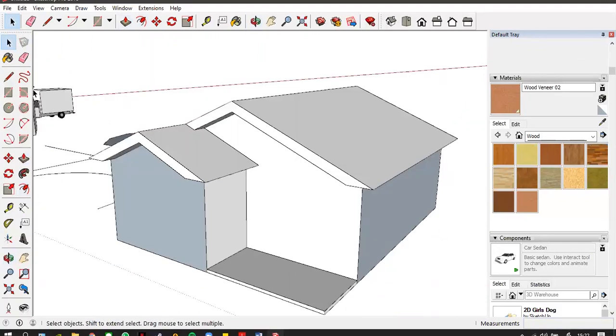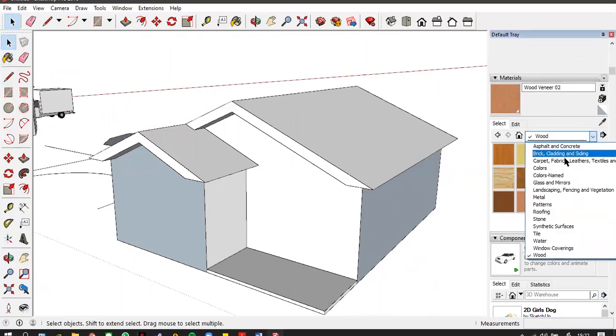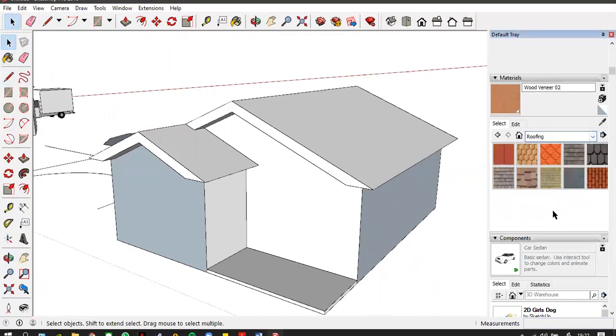After we finish creating the roof, we give materials to the surface. Here we use paint bucket, and then we pick the material we desire in the material tab. Then click on the surface we want to give the materials to.